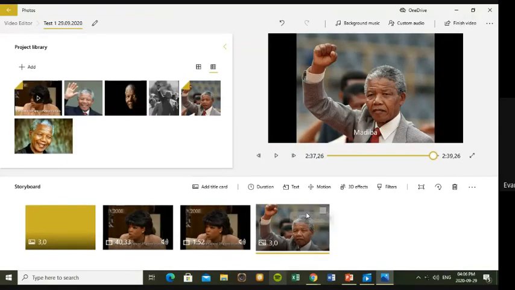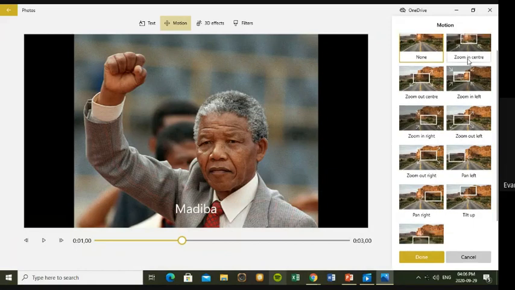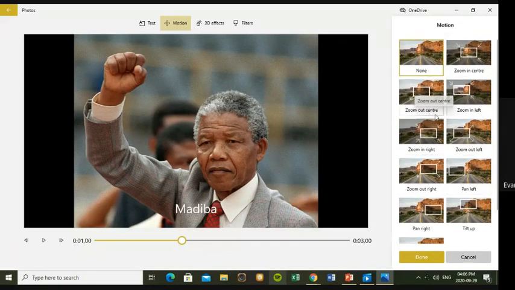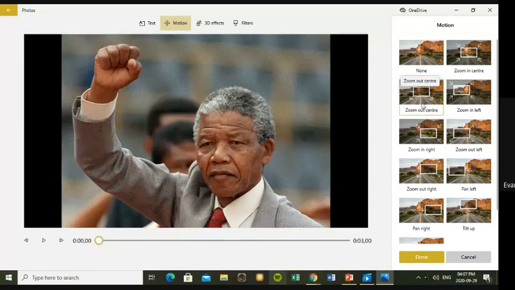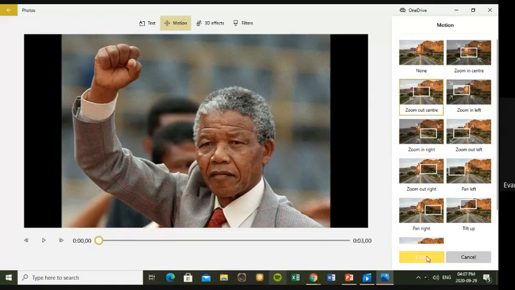And then colleagues, you can go to this motion option. You can add some motion. Let's just see what motions you can put in. There's a lot of motions you can make use of. This just means that when in your video you are transitioning from the video clip to the picture, when it hits this picture, then it will zoom. You can either choose zoom out from the center, or zoom in center, or zoom in left or right. You can choose however you want this picture to display. I like the zoom out center, and I'm going to say done.